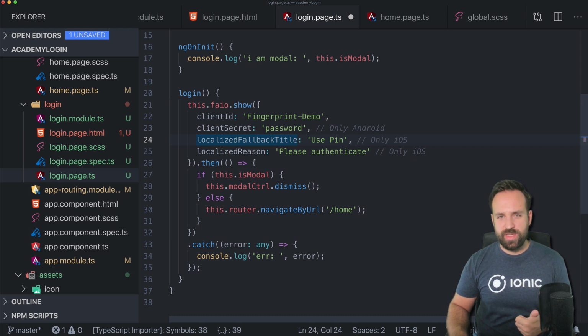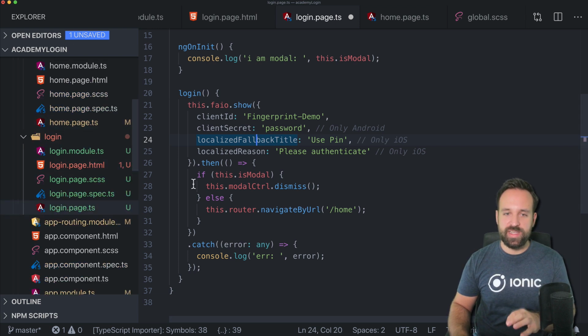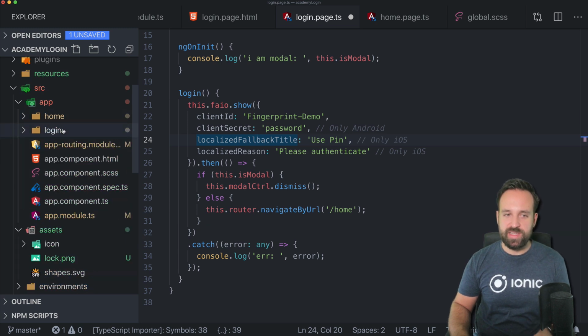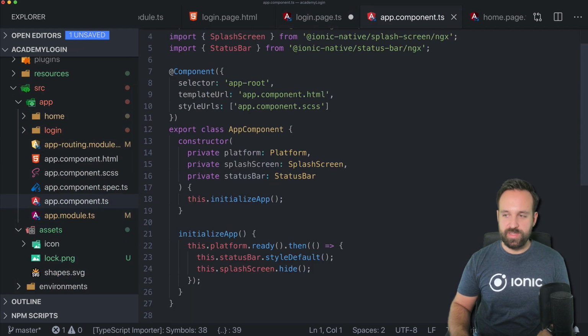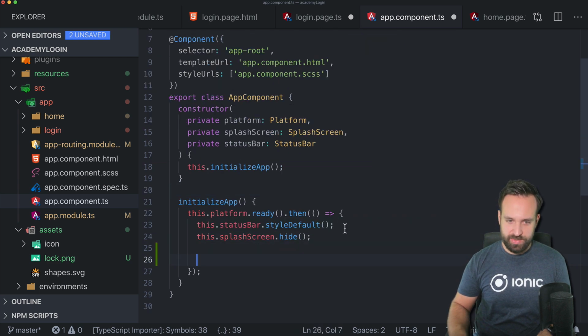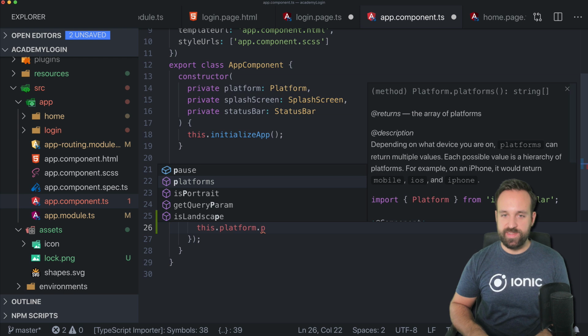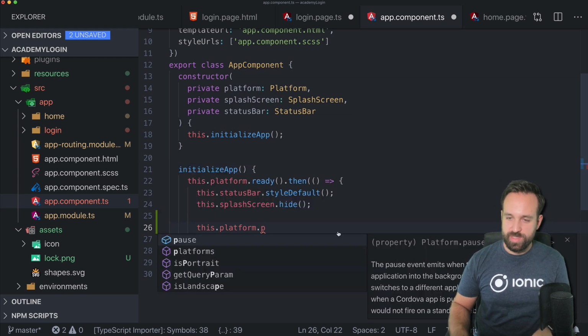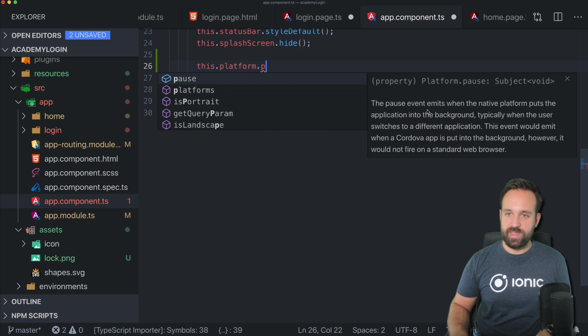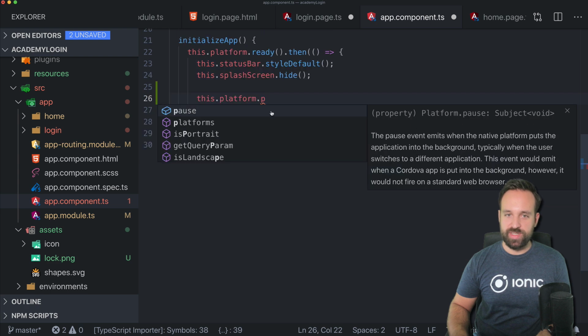And there's one more thing we wanted to add, and that is if your app goes to the background. So the user is just changing app to WhatsApp, and we want to catch that event and make sure that the app is also locked if we ever leave the app. And we should do this at the top level of our app, inside of the app component. So we can go into this and use our platform and subscribe either to the pause event, which emits when the native platform puts the application into background, typically when the user switches to a different application.